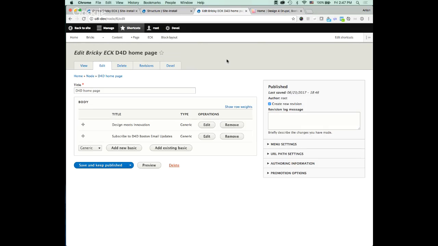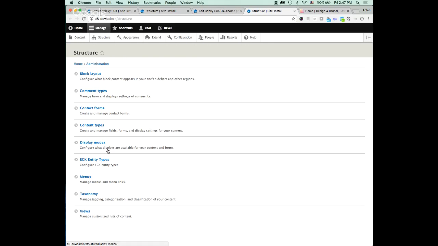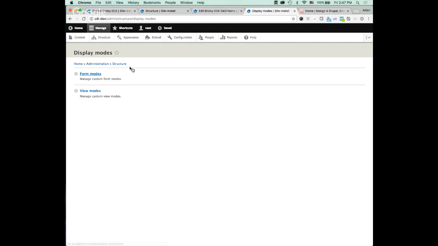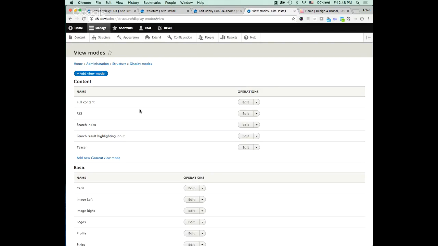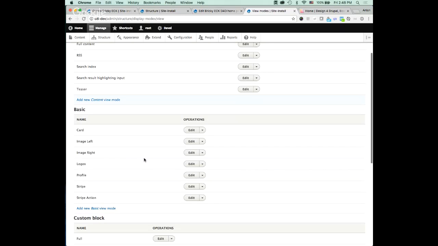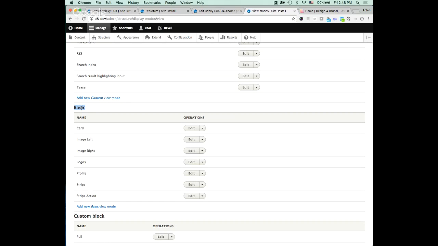So the next thing we would like to do is to create several view modes, in the structure section of the administrative interface, in the view mode section. It's a standard Drupal mechanism for giving our entities a different output. So for our basic ECK entities, I created several view modes.